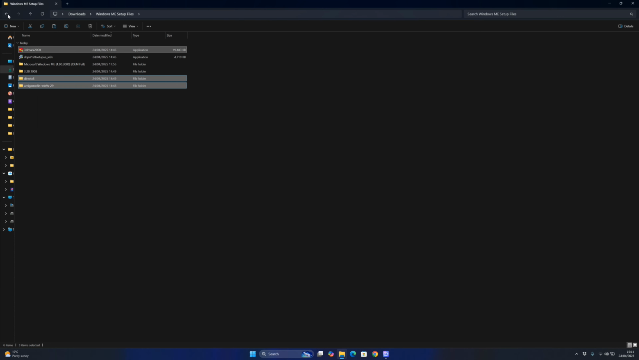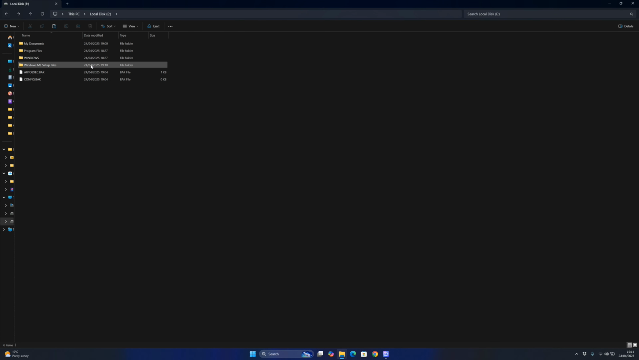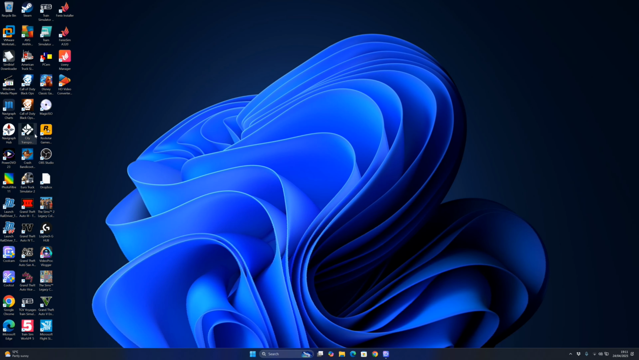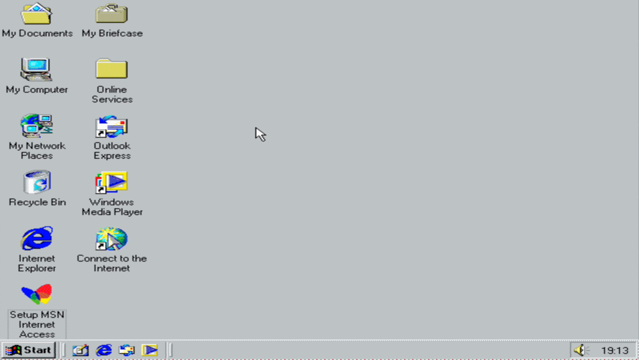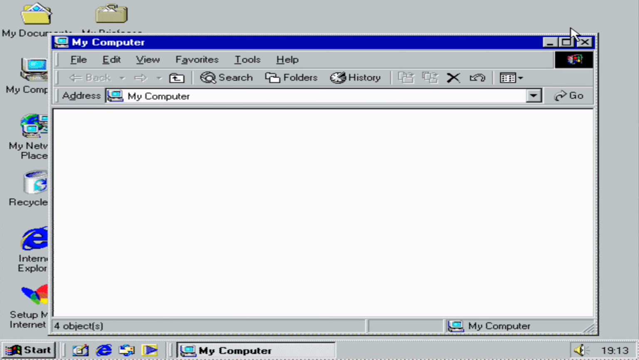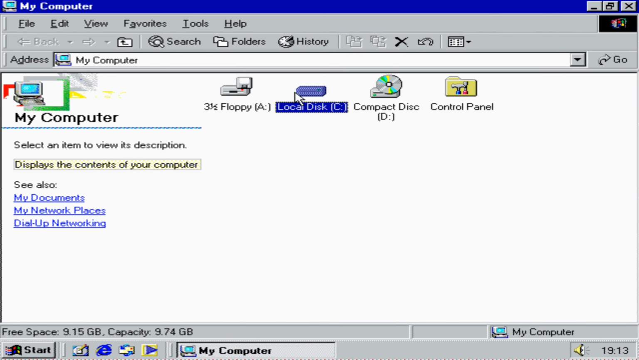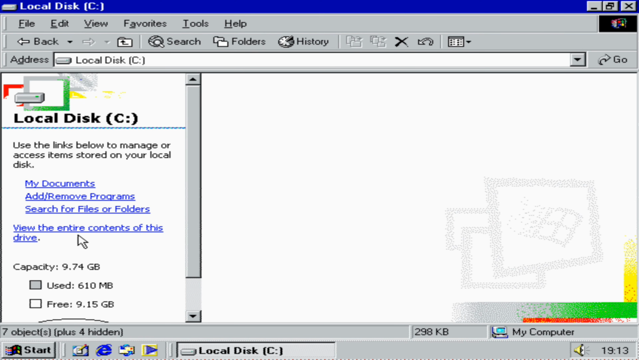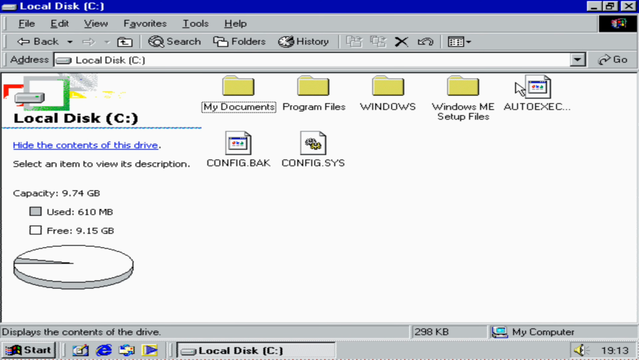Just copy these two files, then go to Windows ME Setup, paste them here, and then you've got it. Then you want to eject the Windows ME drive and boot it up again. After you boot it up, go to My Computer and maximize it. Go to your local disk, and it's going to view the entire drive.